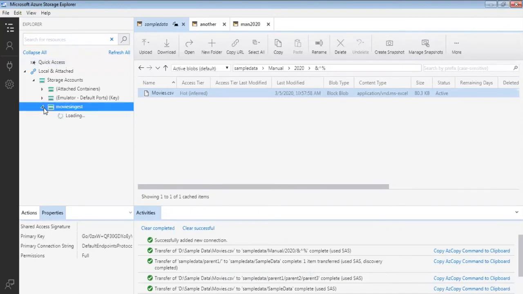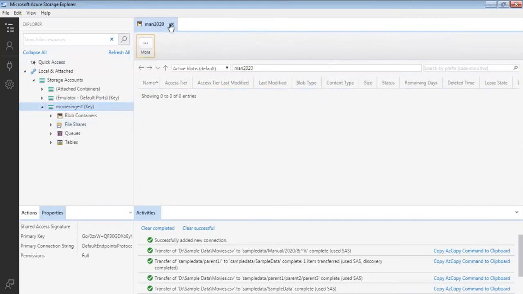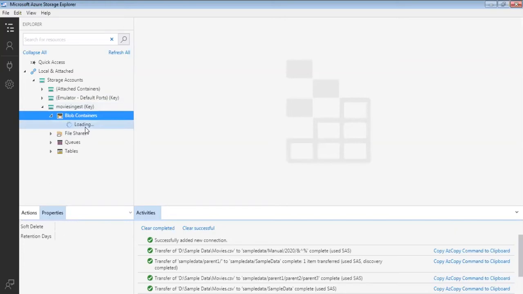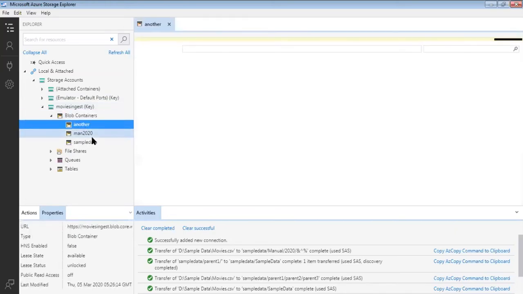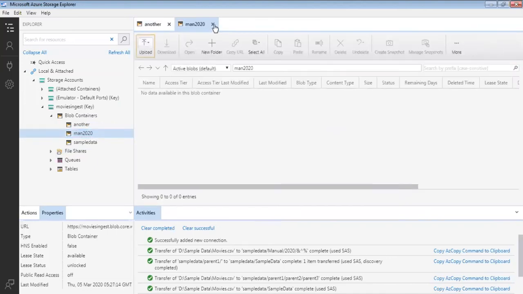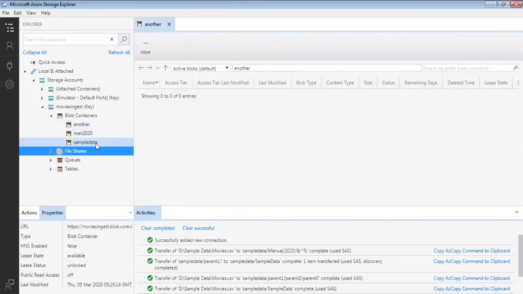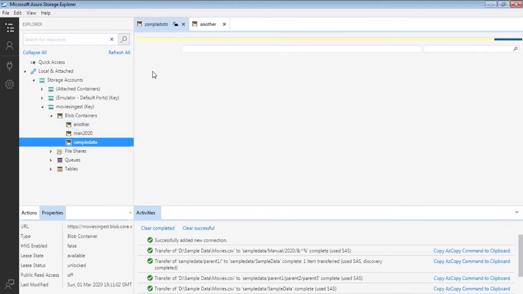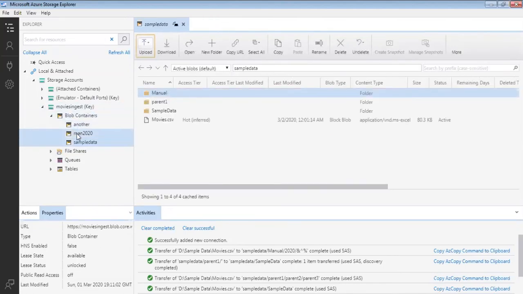So my storage account got connected here and I'm able to do the same operations which I did some time back. We have sample data as well in the sample data container. Now let us see if I want to restrict only read access or only write access, only list access for certain users, how we can do that.